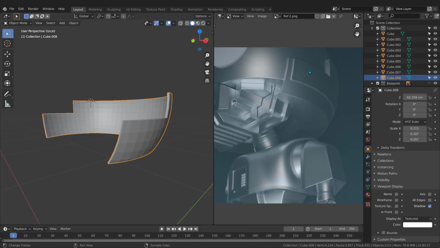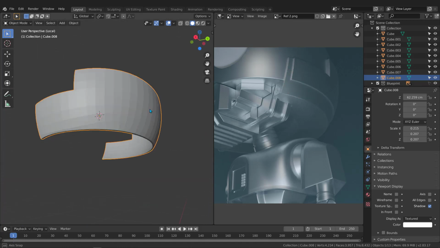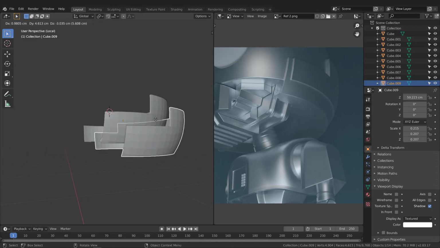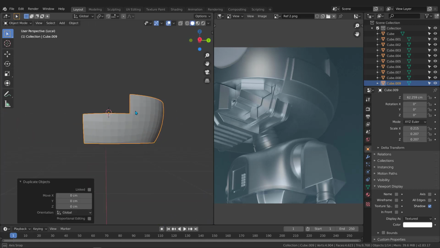Hi again. Now let's create this piece right here. This one. Let's see how can we create it. Well, in the previous tutorial we just finished this piece right here. It's very easy to create this because this should be the duplicate of this piece. So just hit Shift D to duplicate this one and leave it in the same place.